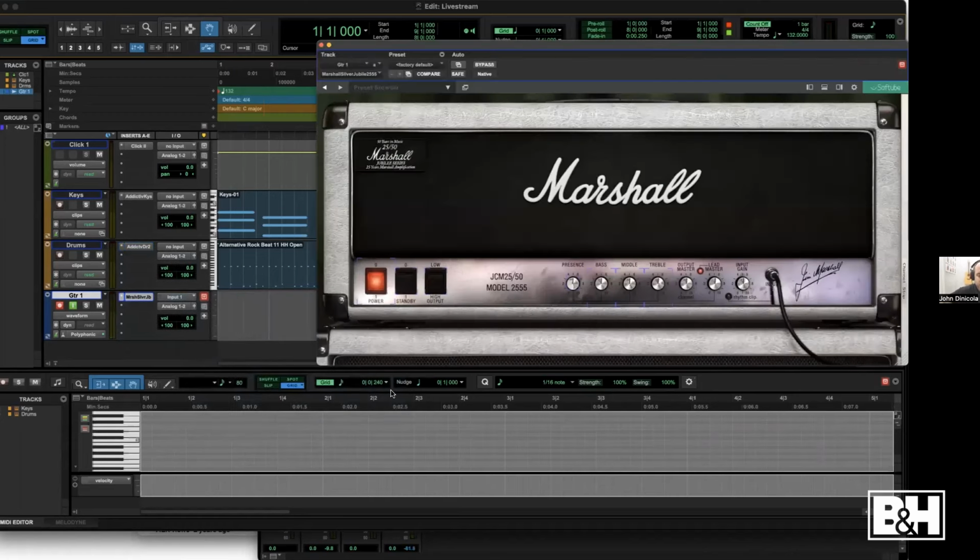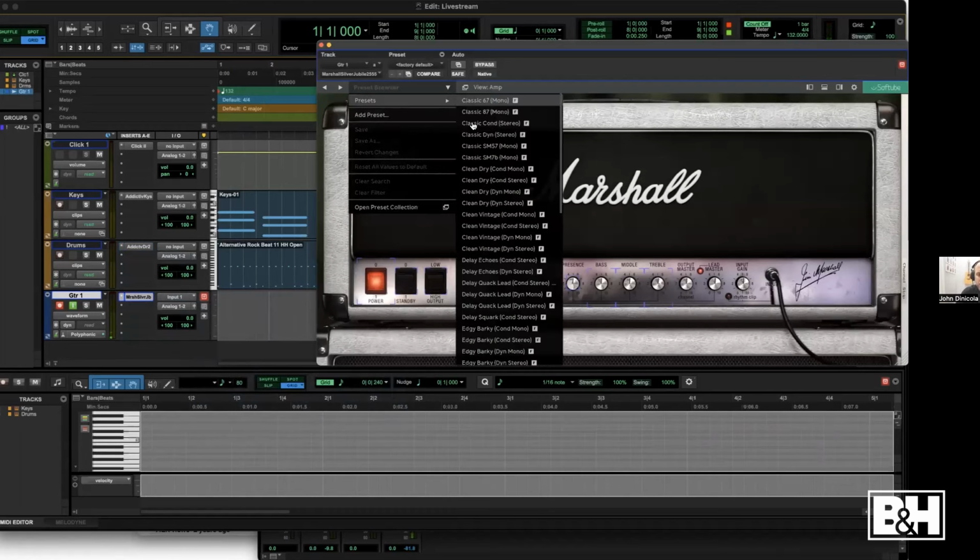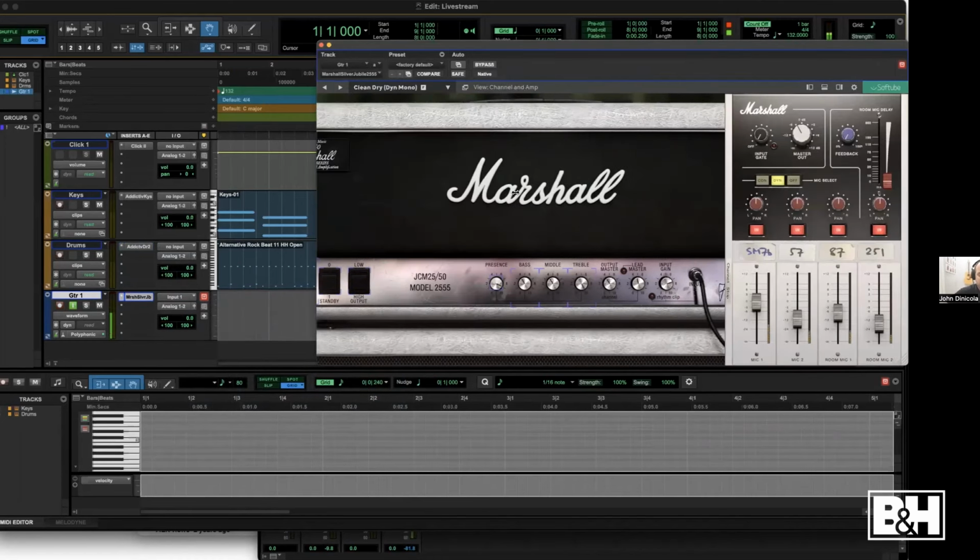So now we have the guitar amp plugged in here, and we have a little bit more gain happening, and let's just hear it. So you can hear that's a lot more natural sounding guitar sound. Even if we go to a more clean sound, for example, a clean, dry mono sound here, it's just a lot more natural sounding.